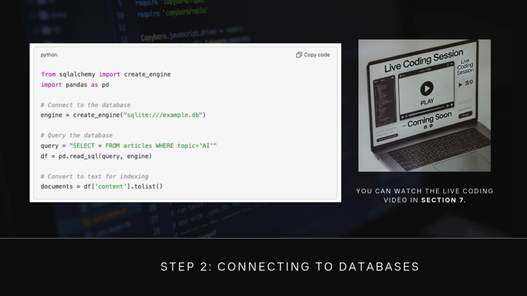Connecting to databases. Databases store structured data that can be queried and retrieved for RAG pipelines. We'll use SQLAlchemy to query relational databases. Once retrieved, the data can be indexed and processed similarly to document repositories.